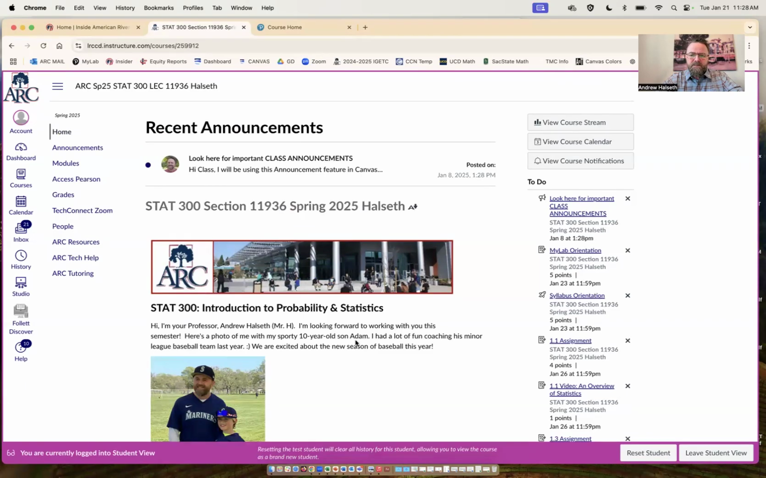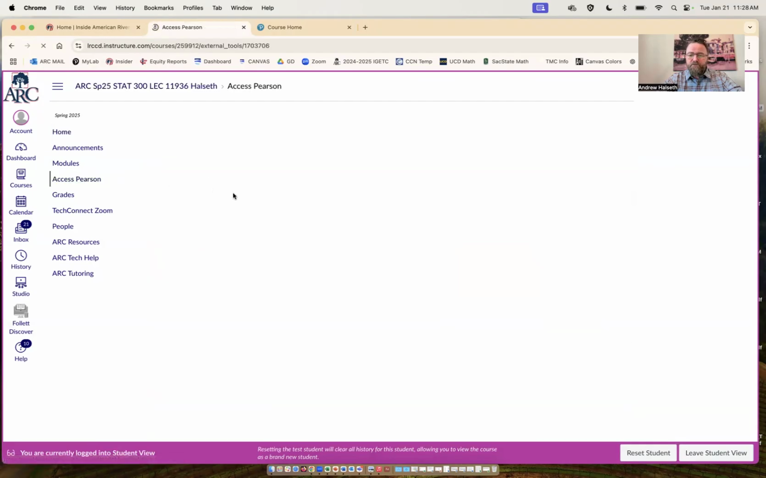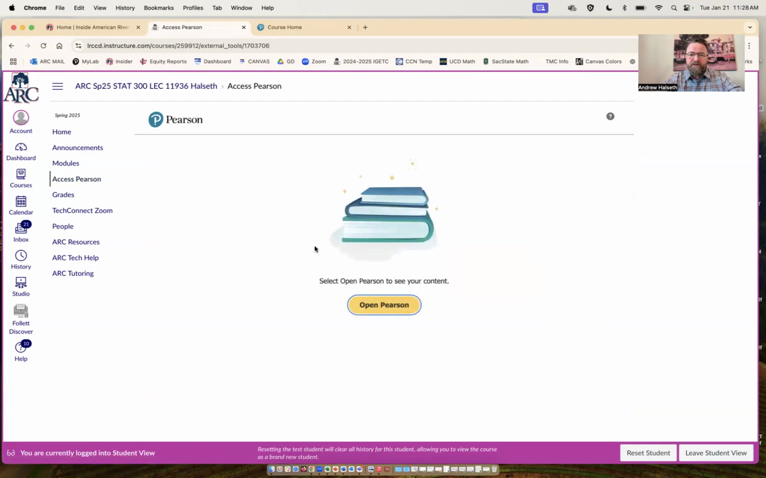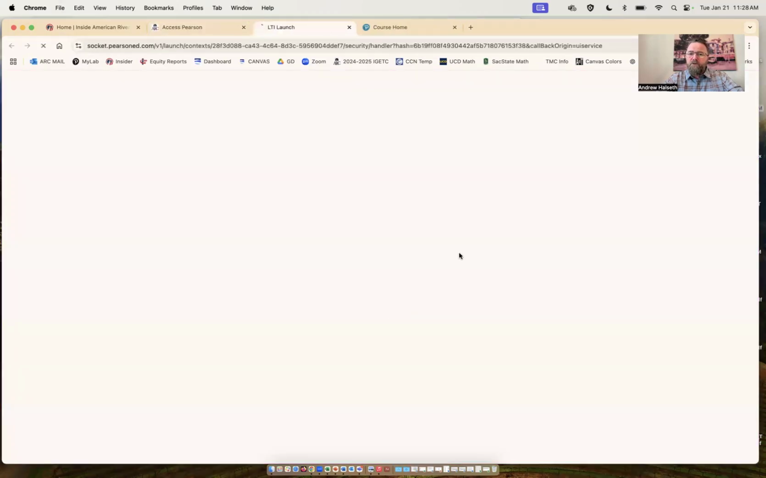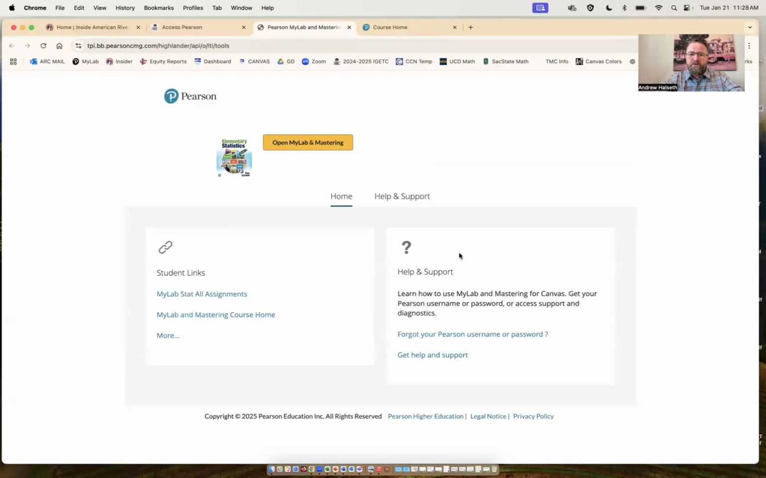The first thing to do is to set up a MyLab account. That way you have access to all of your assignments. There's a few ways you can do that, but you've probably already done it. Maybe you have, maybe you haven't, but real quick, just click on Access Pearson, and it'll take you through the process of registering. You open the Pearson and then you have to create an account. Maybe you already have a Pearson account or maybe you don't, but it'll take you through that process.